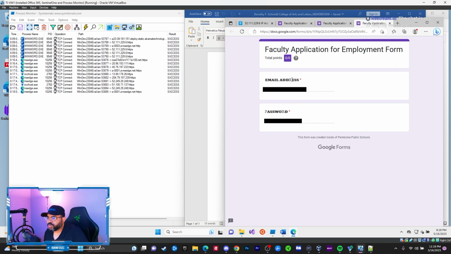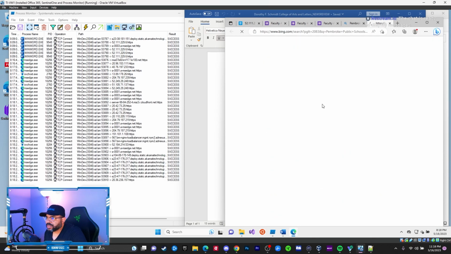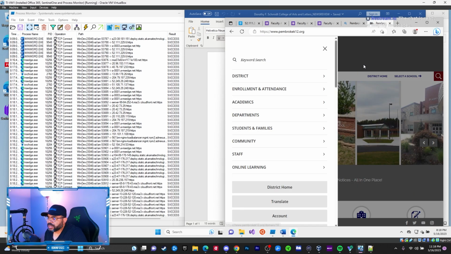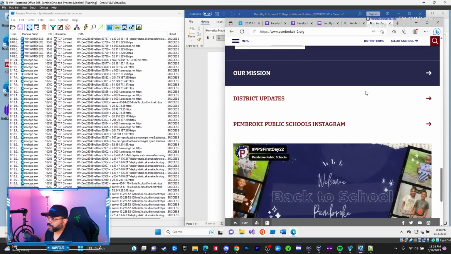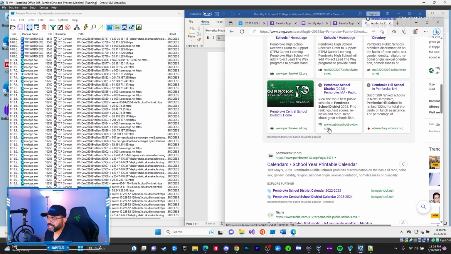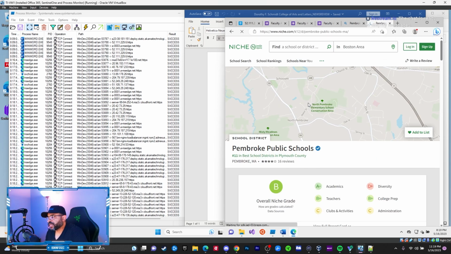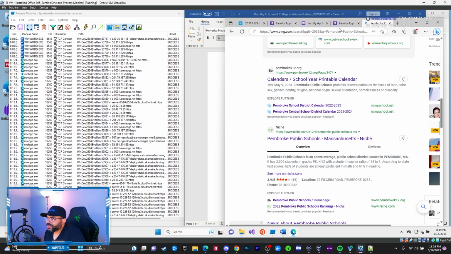This is weird. This form was created inside Pembroke Public Schools. What? Okay, Pembroke Public Schools. Where is that? Usually it's at the bottom of the site, right? So this now gets into OSINT, because we're trying to figure out where Pembroke Public Schools is located. Pembroke, Maryland. Okay, but there could be more than one Pembroke Public Schools. A lot of you are probably thinking that already. This is Pilgrim Road, Pembroke Public Schools. Looks like, is this Maryland? Pembroke, Maryland. So this document was created inside Pembroke Public Schools, possibly.